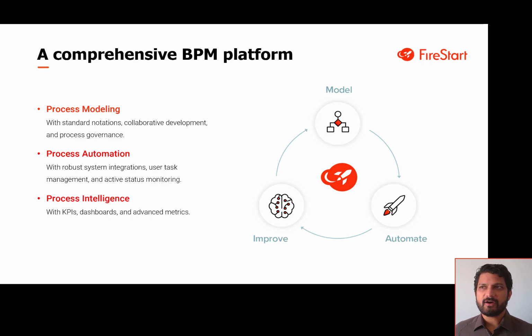That's where, when we talk about BPM and process automation, we really are now able to say, okay, we've thought about the process. Now we're ready to go down the automation journey. Because if you haven't thought about the process first, that's where you're going to run into a lot of issues. So any comprehensive BPM platform should be able to provide you with 3 different core elements.